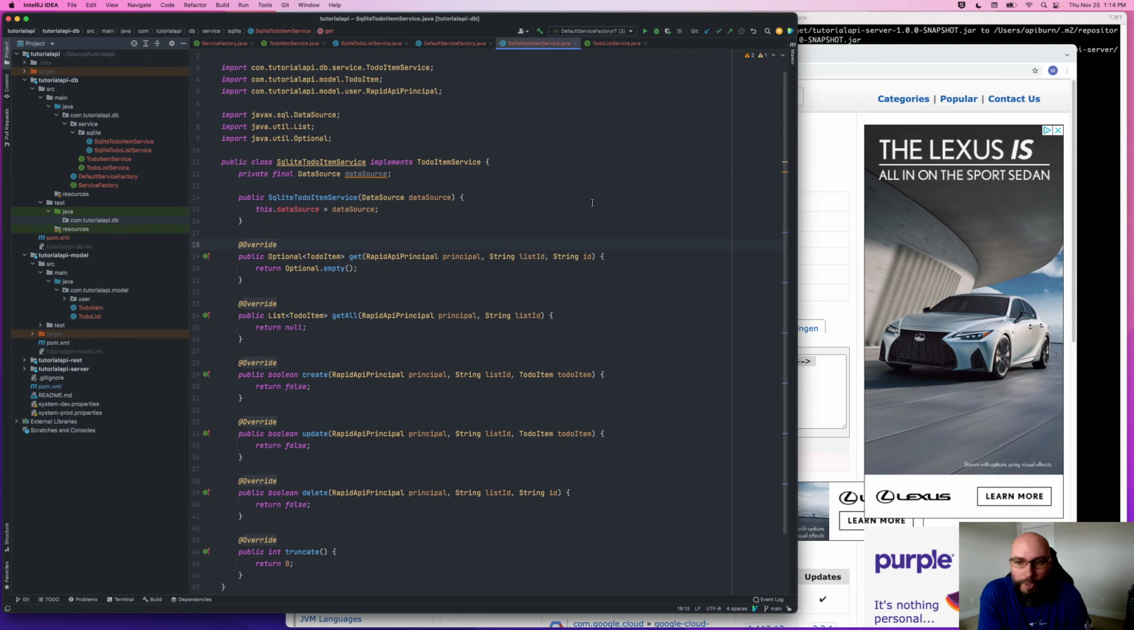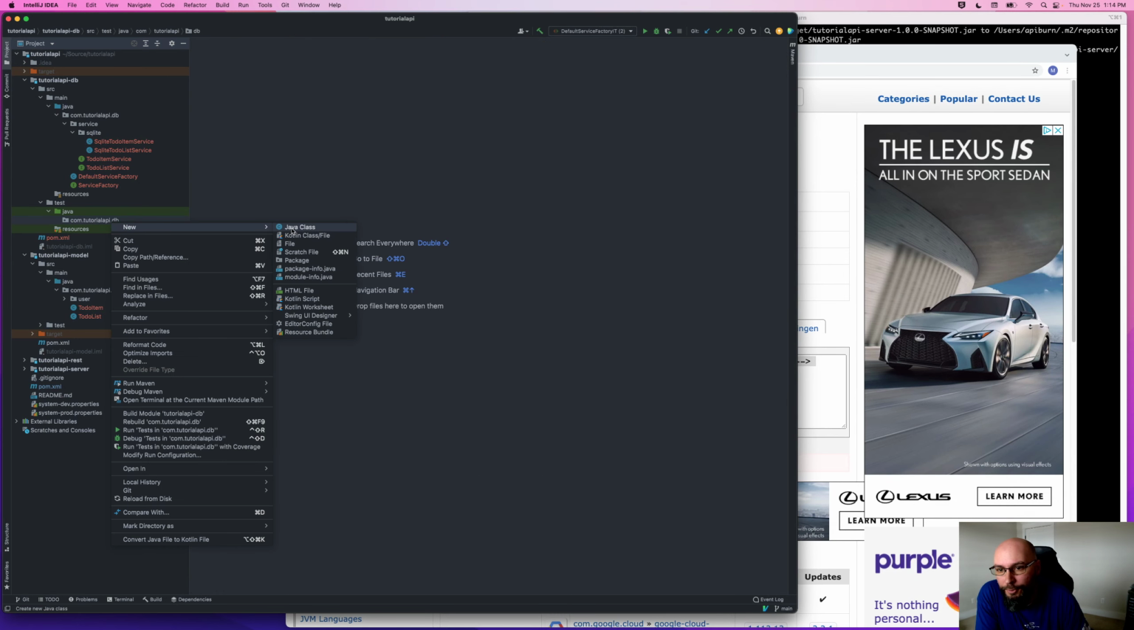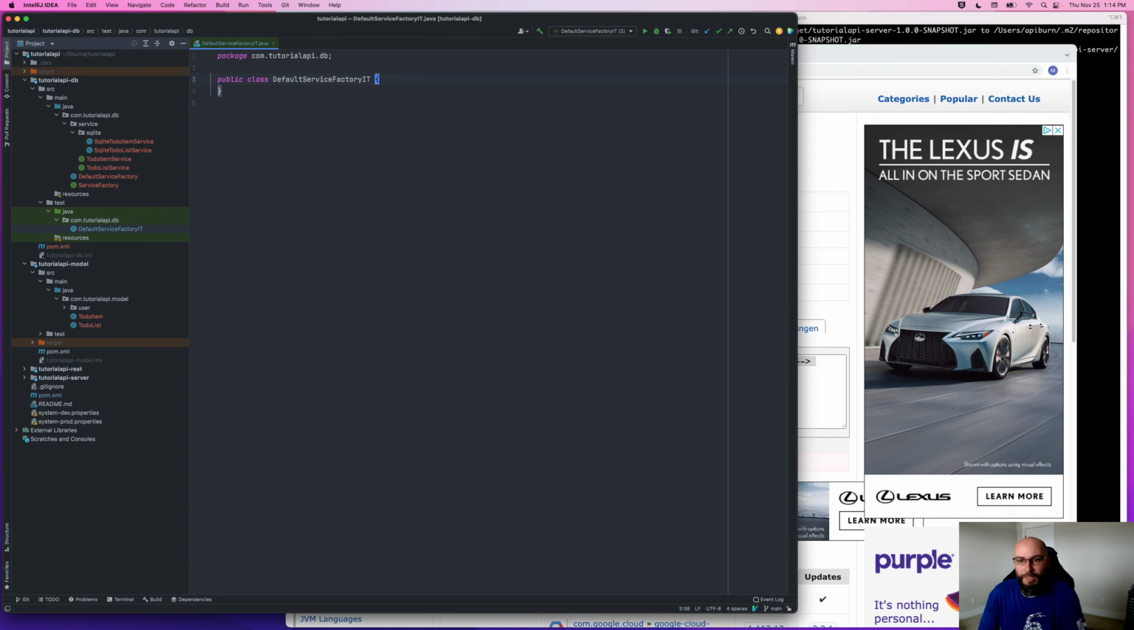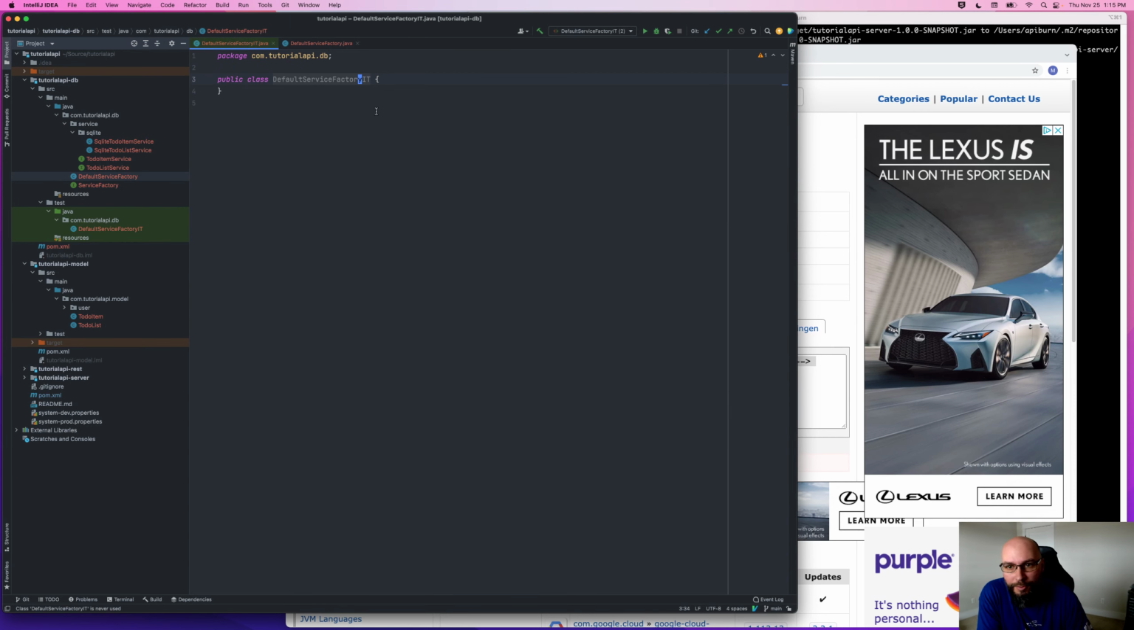All right, continuing from where we left off, let's go ahead and jump into the database testing code that we want. Let's close all these. So let's go ahead and create a new Java class. I'll call this an integration test because our default service factory does need a data source, which is a database connection, which means it should be an integration test and not a unit test.